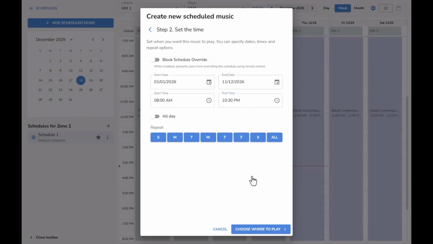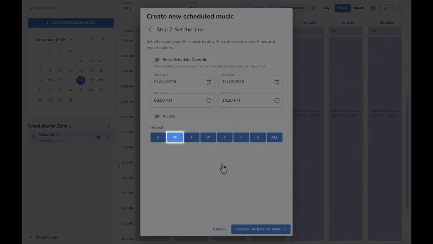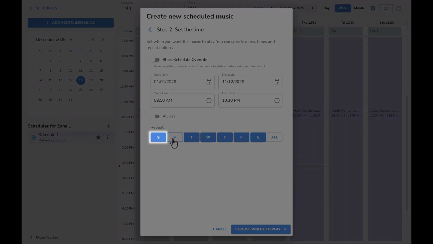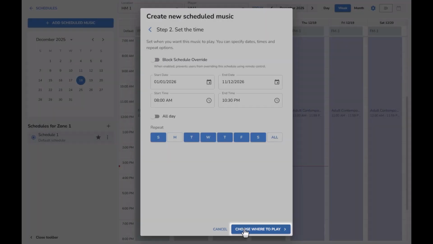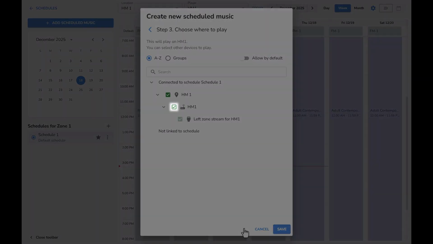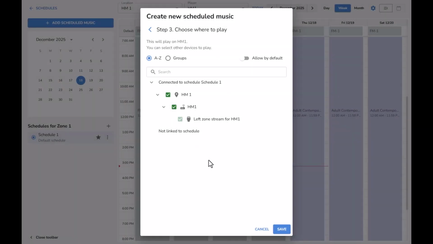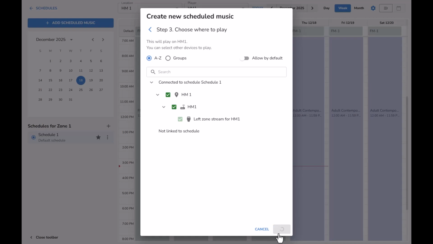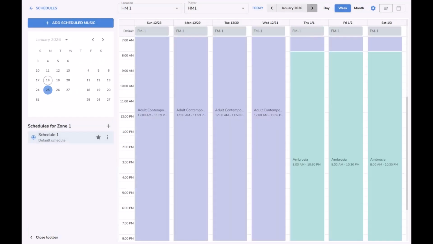By default, your music selection will play Sunday through Saturday. Unselect days you do not want music to play by clicking on the day. Days are selected when they are blue. Once satisfied, select Choose Where to Play. Check the locations and/or players where you want the music selection to play. Once satisfied with all scheduling, select Save. Repeat these steps to continue adding music selections to your music schedule.